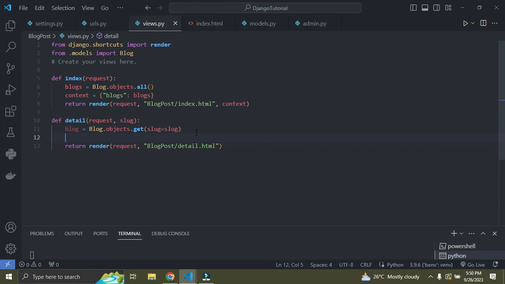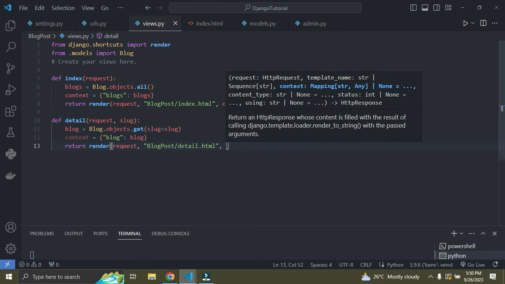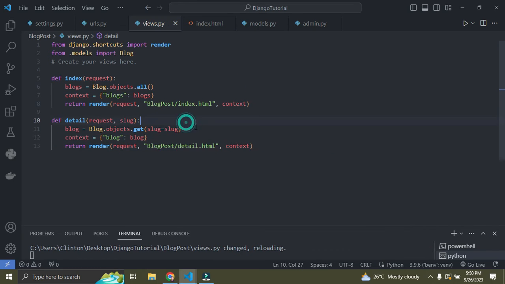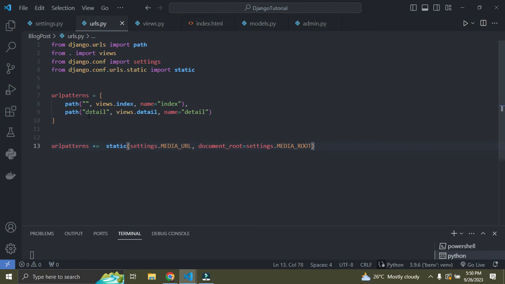Now we're going to get our context again. I'm going to say blog. Okay, now pass this context to this return command. Okay, now before you proceed, we're not done. So we're going to go down to our URLs. Because we have this slug here, we are also going to pass that to our URL. Just here, instead of saying detail, I can say detail, then slash, and now say slug. Understand?